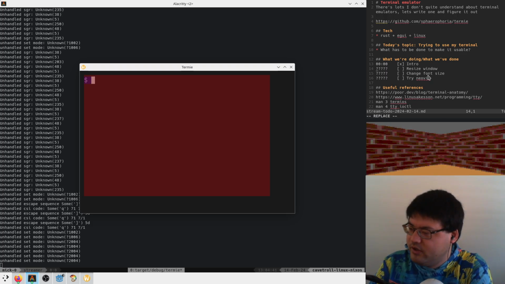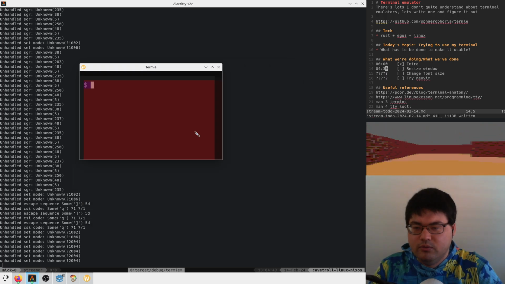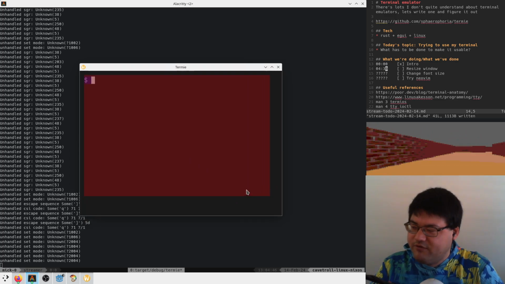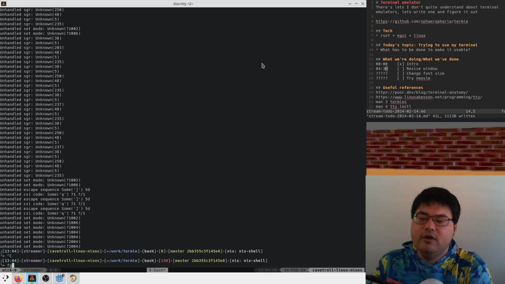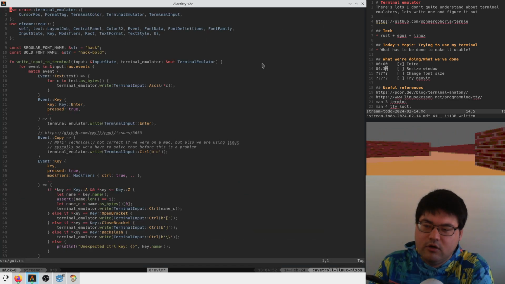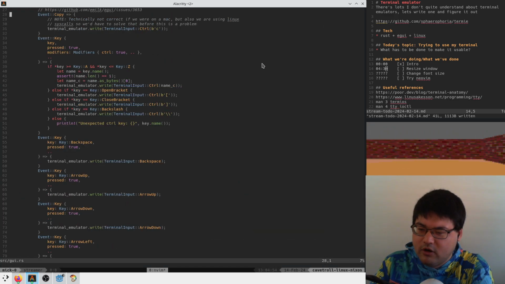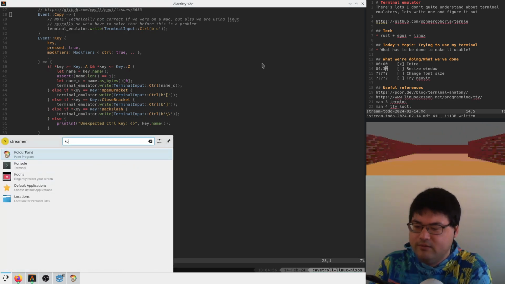So the first thing I want to do is make this window resizable, because if I were to use this thing for real, I wouldn't use it in this tiny window. I'd use it in something bigger like this, right? And so I think where I want to go here is, let's see.